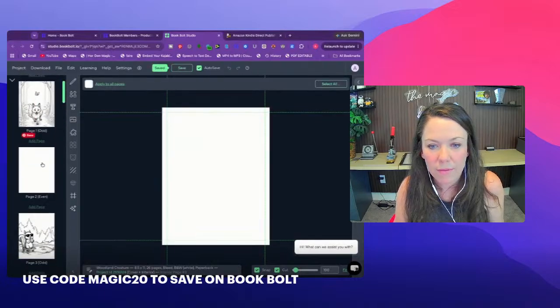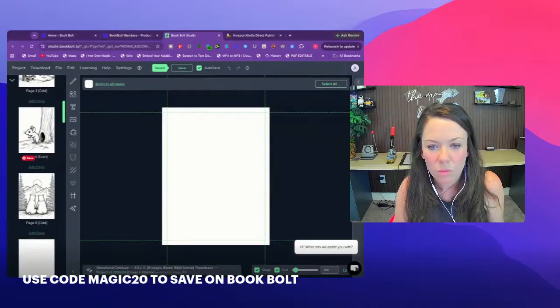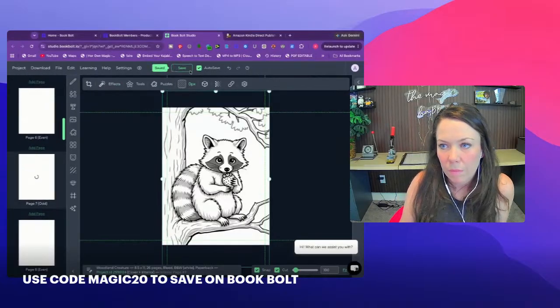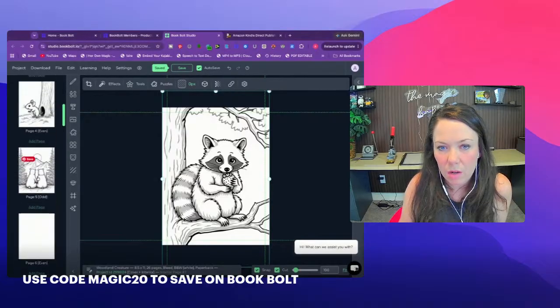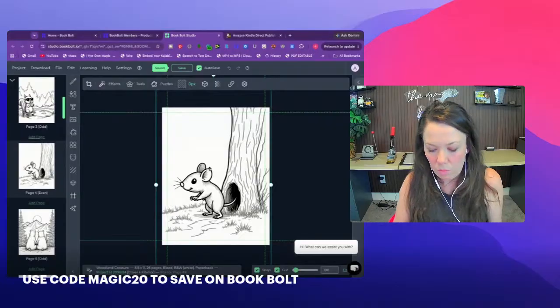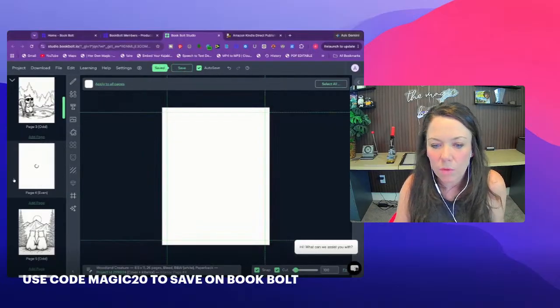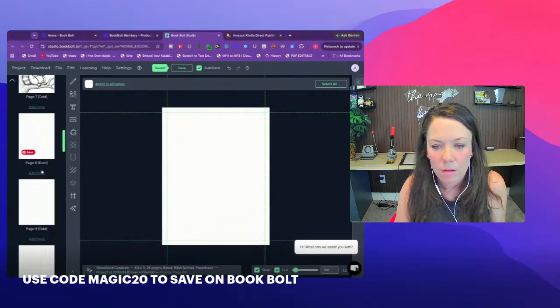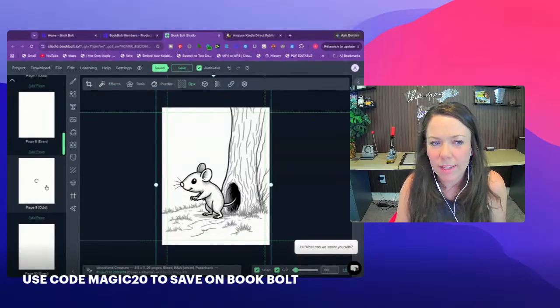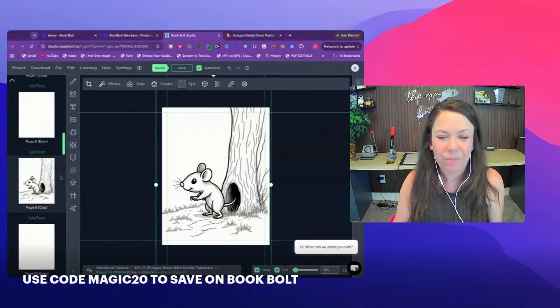Let's see, how many do we have? So we're going to do 1, 2, 3. Okay, so we'll put this guy here. And then we'll copy our little mouse, move him right there. There we go. I knew something was a little sketchy. All right, we are all set.